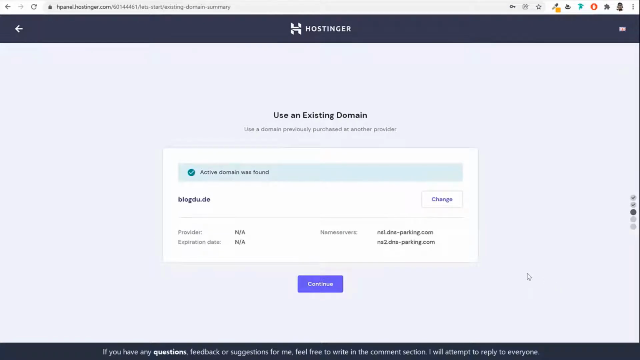So maybe I have registered this domain name on some other website and I want to use this domain name with Hostinger. So once you enter this and click on continue, they will show you this screen and you'll see where this domain name is registered, what the current name server of this domain is, and so on. Don't have to do anything for now, just click on continue again. And now you'll see this screen.